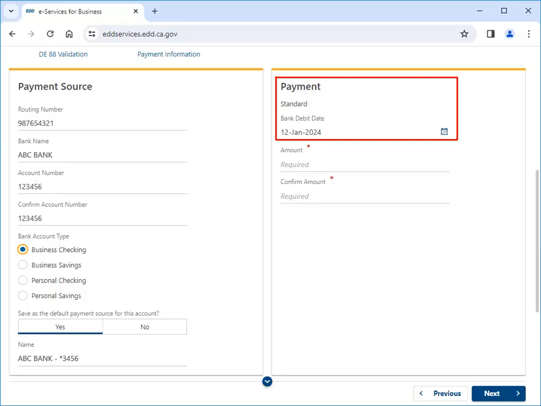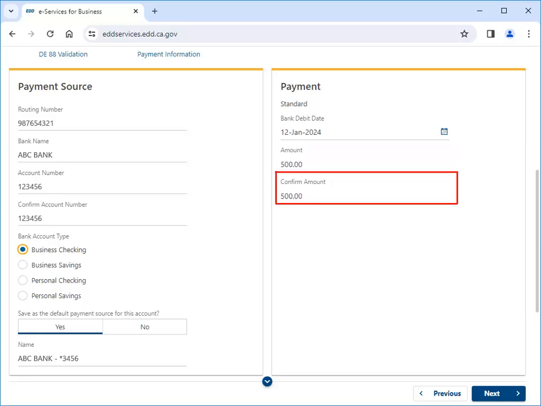The bank debit date is the date the funds will be debited from your bank account. The date defaults to the earliest bank debit date, but you can enter a date as far as 90 days ahead. Payments submitted on weekdays before 3 p.m. Pacific Time, except holidays, will be debited from your bank on the next business day. Enter the total payment amount, then confirm the amount.